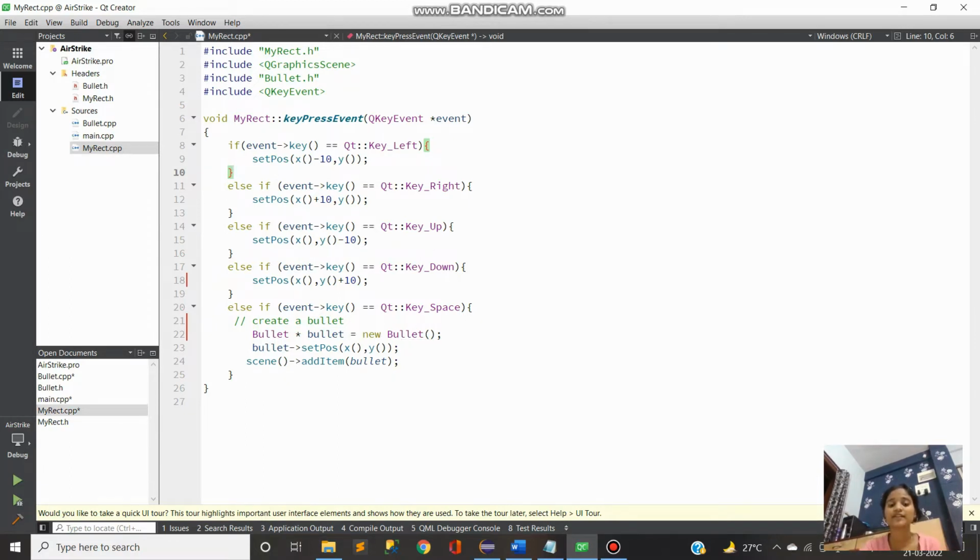Next, for the bullets, we have to create a bullet. So we are creating the bullet named bullet, calling the bullet class, and then setting the position of x and y. In this, we are using the space key for the bullet. So we are going to see the bullet file.